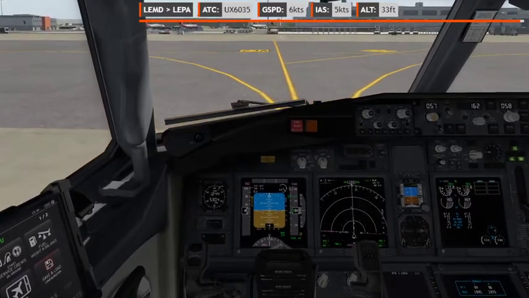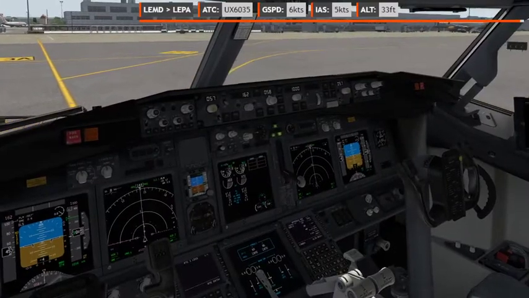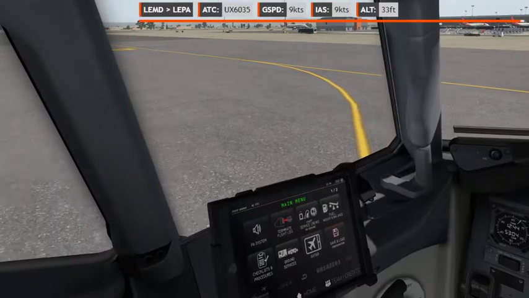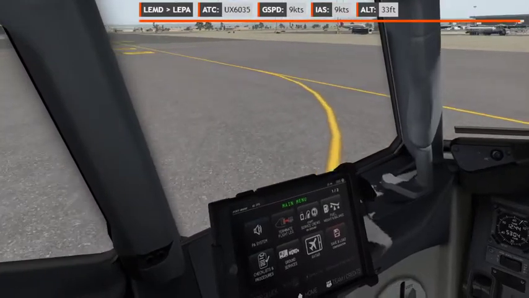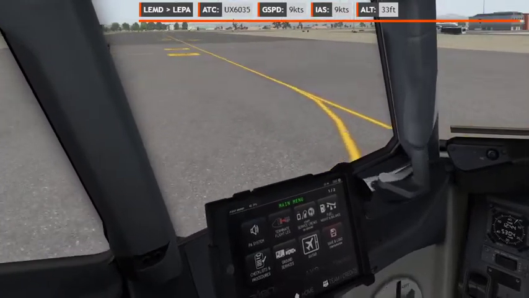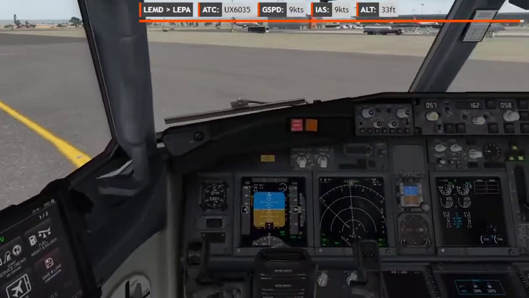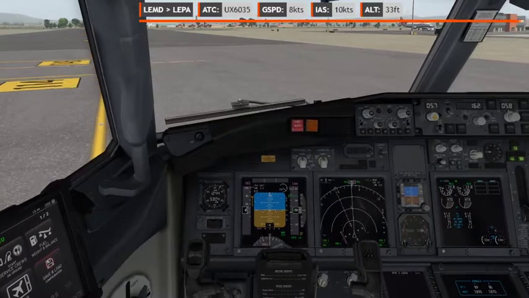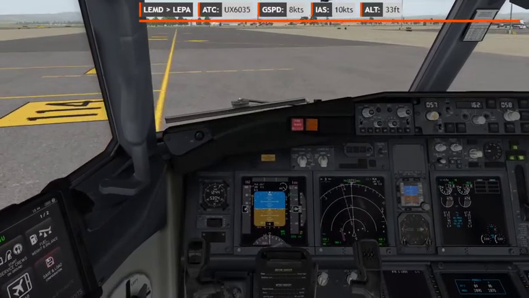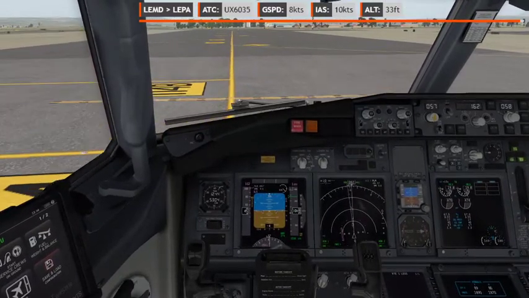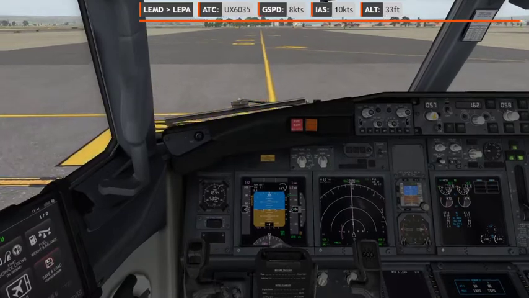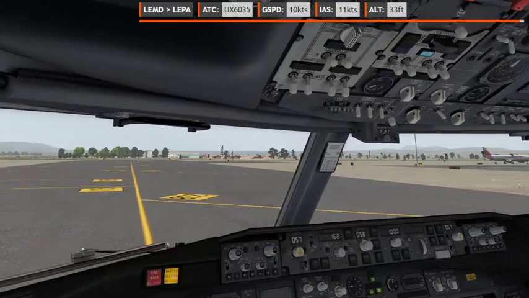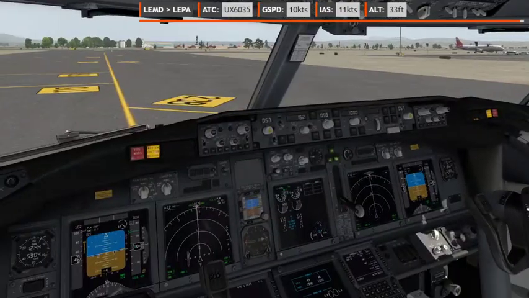I think we will park at Iberia, so we'll make a left turn here and we'll just go to the Iberia terminal. Alright, we have APU, turn on APU bleed.